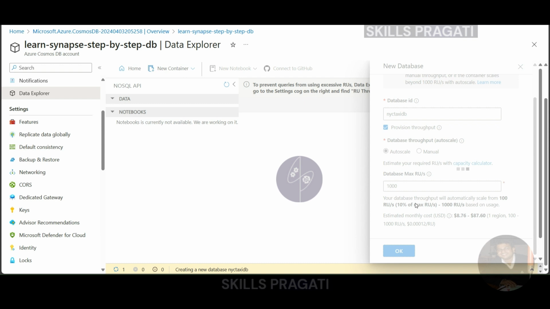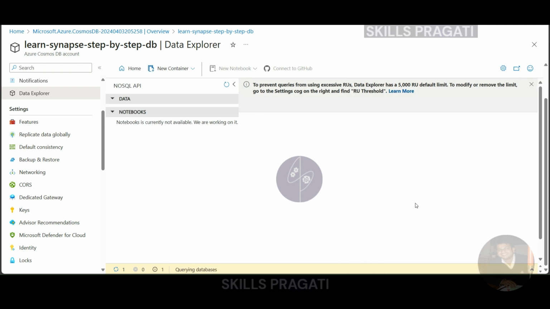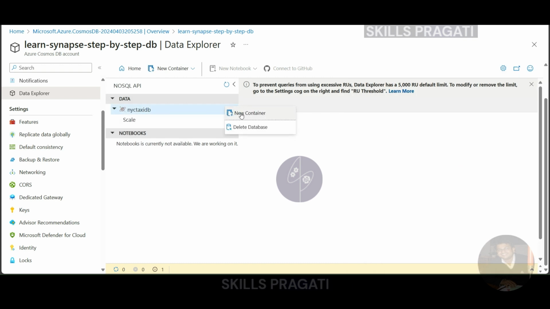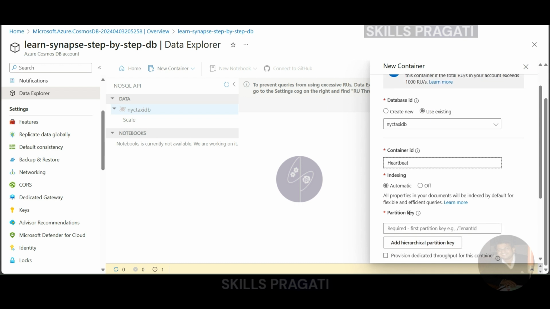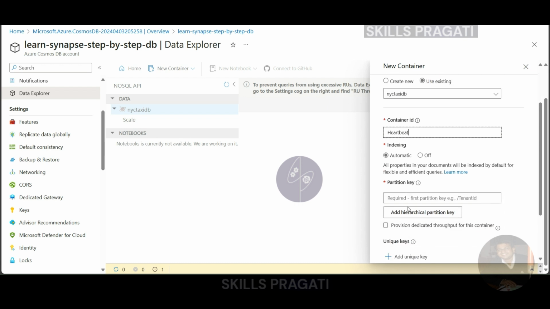Now that we've got our database, we need to create the container. So let's click on the dots next to the database name and click on New Container. As you can see here, it's using the existing database, which is NYC Taxi DB, and we need to specify the container identifier. I'm going to call this Heartbeat because, as we discussed, that's the data we're going to load here, and we can leave the indexing as automatic. We need to specify the partition key next. Let me walk you through the data first so that you understand what attributes we have in our data, and then we can pick a partition key.